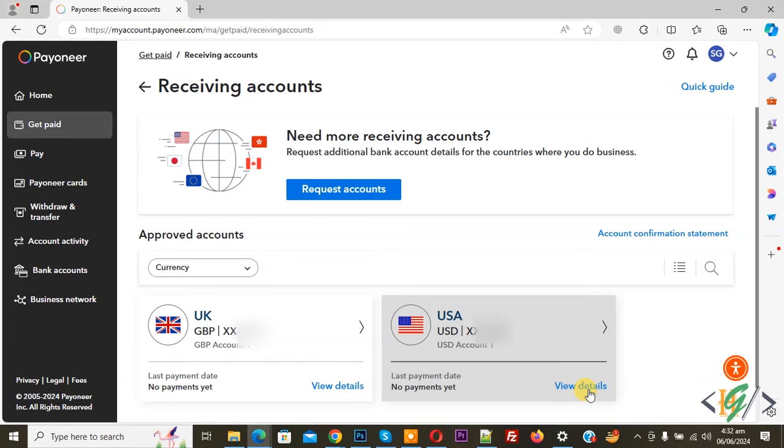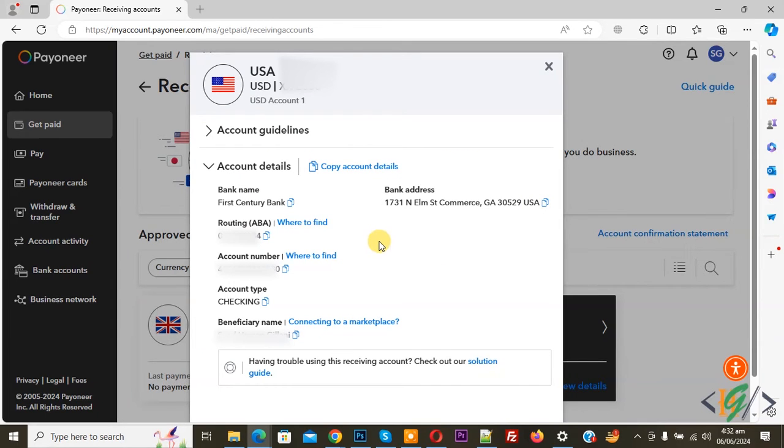Click on it, and then you see a pop-up, USA, USD account, and then you see account guidelines, and then you see account details. You see the bank name, bank address, and then you see the routing ABA. And then you see the account number for this approved account, and then you see the account type, checking, and the beneficiary name.